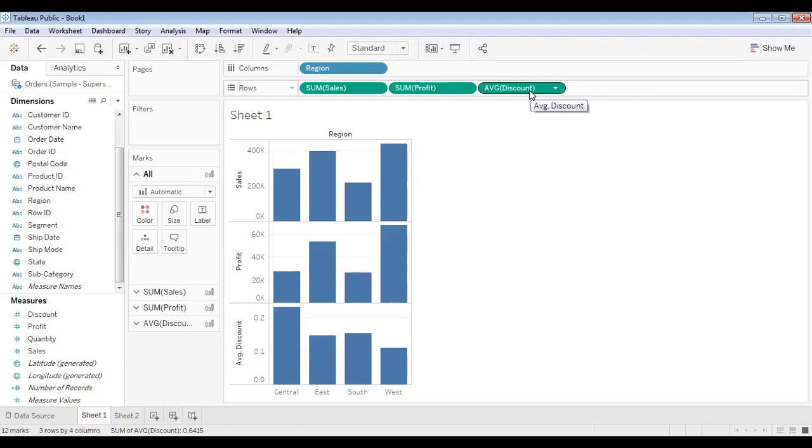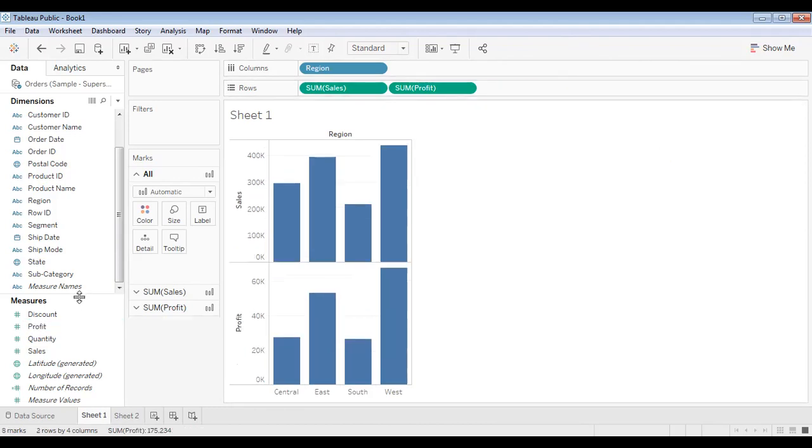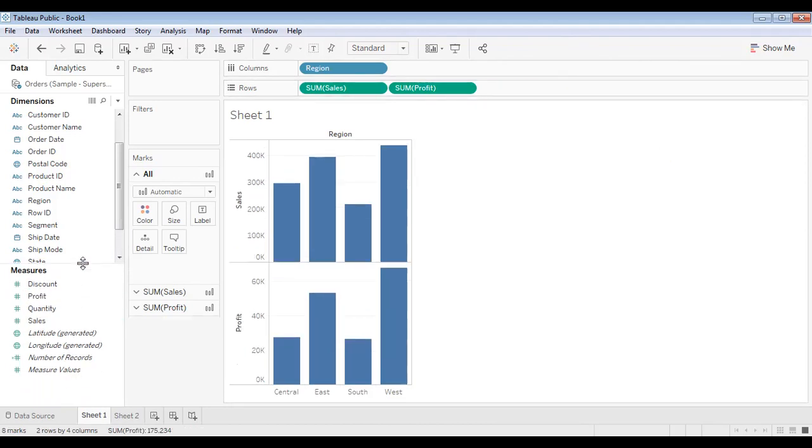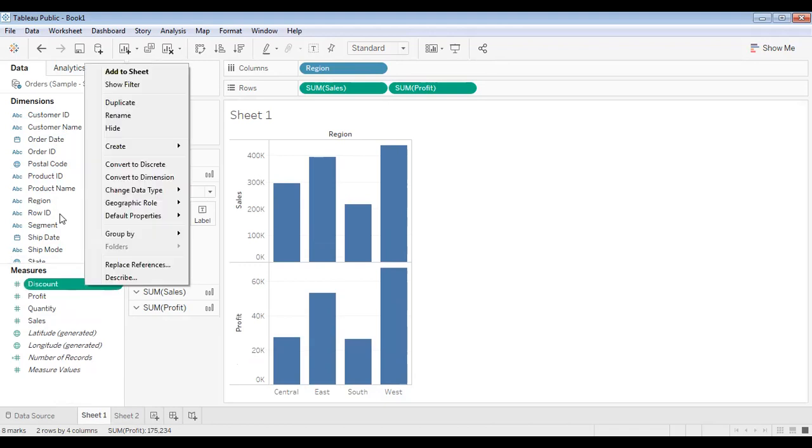If you have multiple views based on discounts, you cannot change them one by one. So what we can do is change the default properties. Again, this can be an interview question: what are the different default properties of a particular dimension or measure? Suppose I want to change the default aggregation function of discount. I'm going to click on the discount field in the data pane.